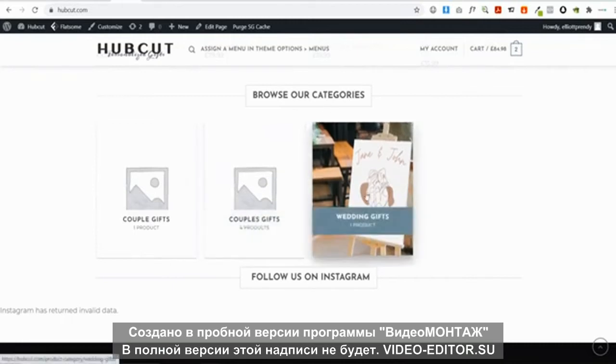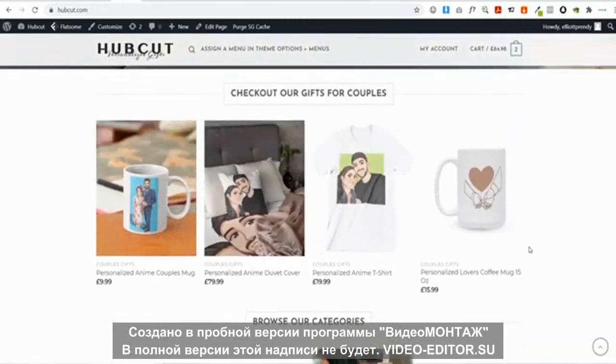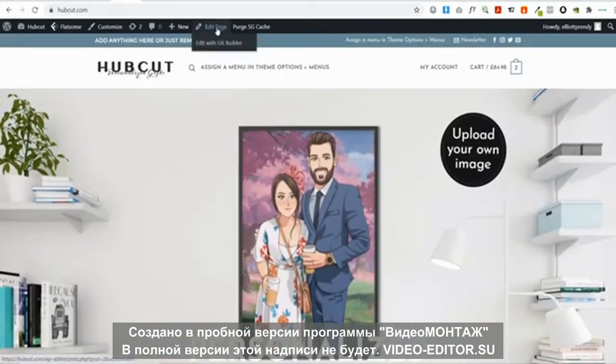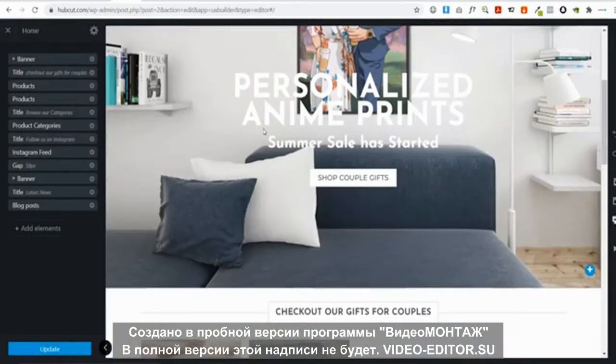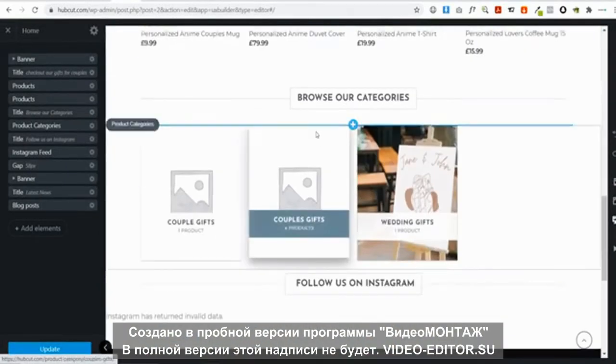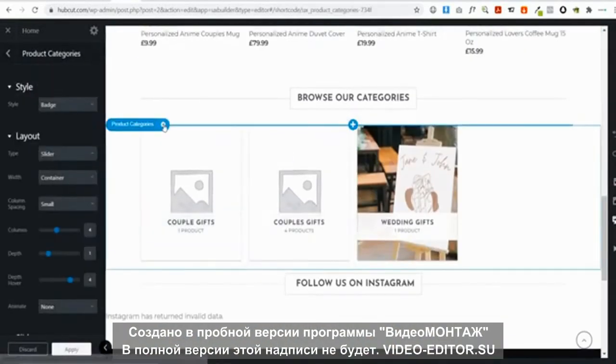So you can add an image to all of your different categories, and then you can display them like this. Now what I'm actually going to do is hit edit with UX Builder again, and we're just going to add some categories ourselves. So if we scroll down from here, instead of having browse these categories, we're just going to get rid of this for now.